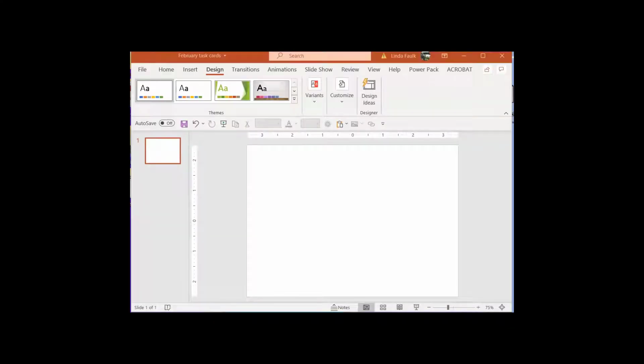Hi, it's Linda back again with my easy way of making task card frames or borders. So today I'm going to make some task cards, some borders for Boom Cards.